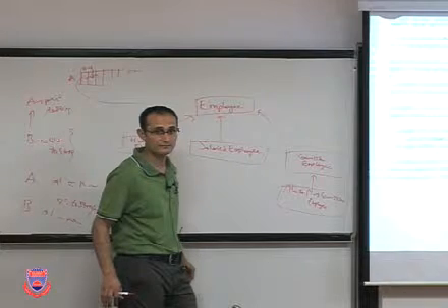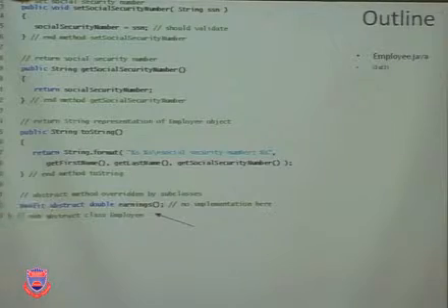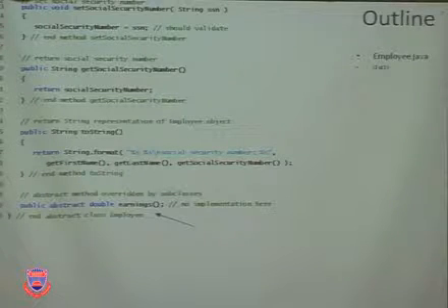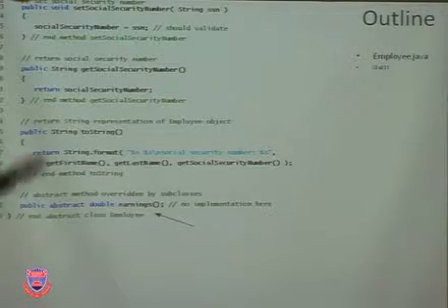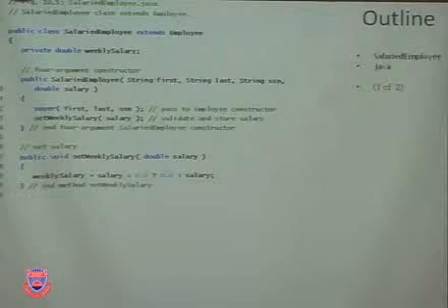Any question? And this is the only abstract method which is left as abstract. If I didn't have this abstract method, it would be a concrete class anyway, right? So the abstract method indicates that it's going to be an abstract class.